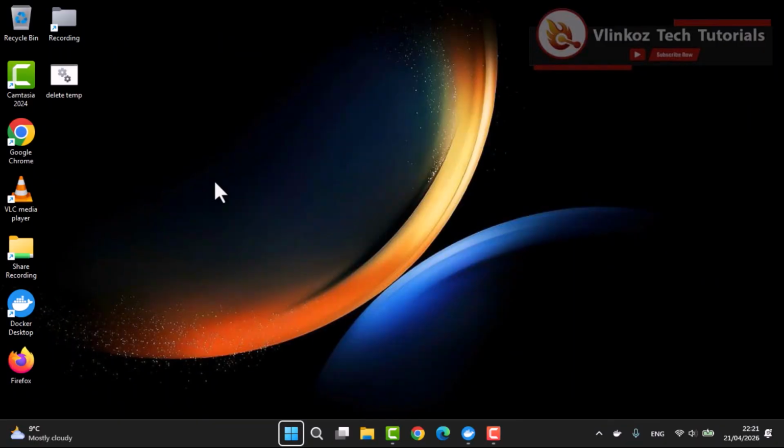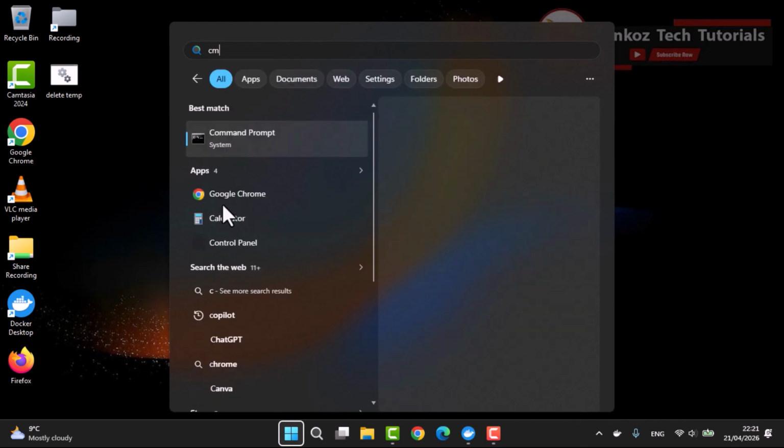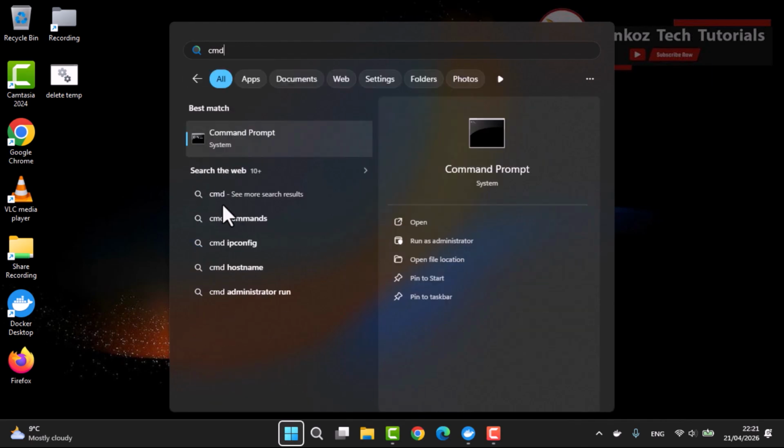A common reason for the Windows X menu to stop functioning is corrupted system files. To address this, we will run a system file check. First, search for command prompt in your Windows search bar. Once it appears, right-click on it and select Run as Administrator.